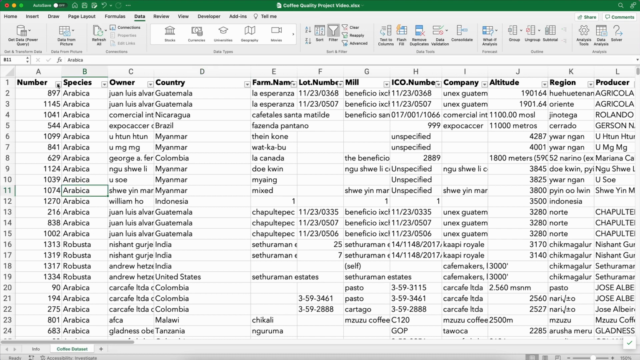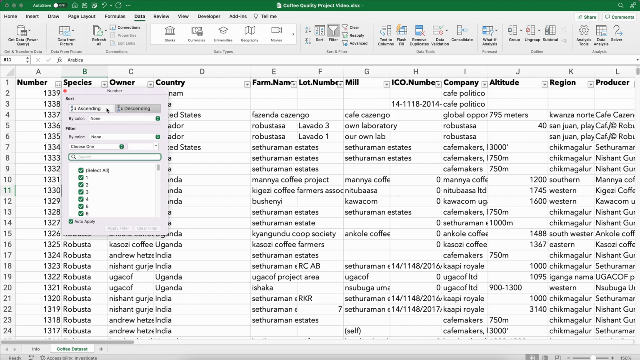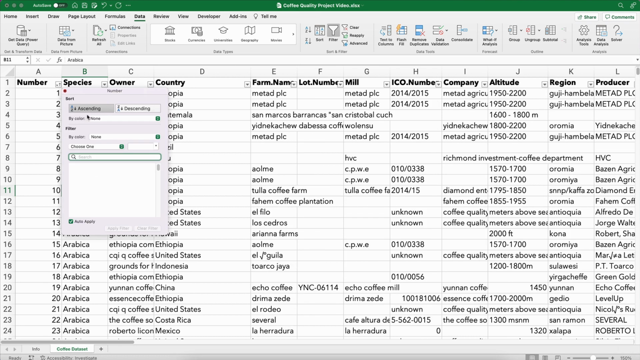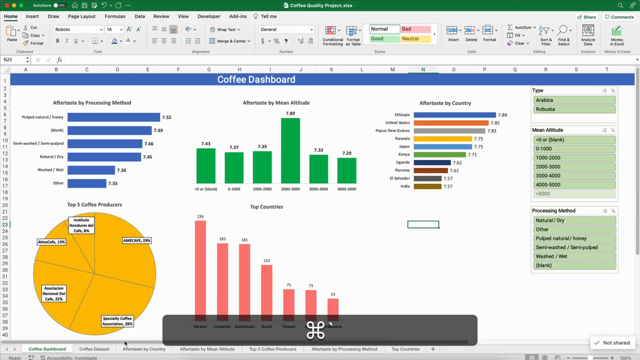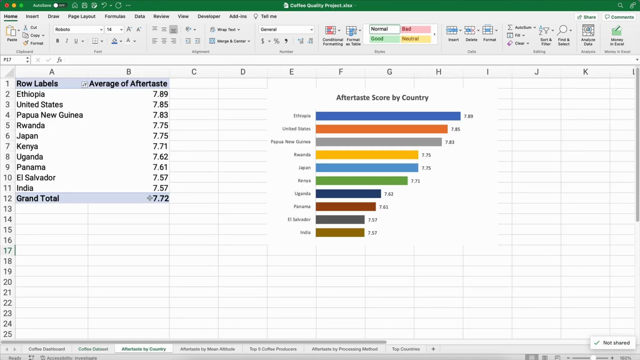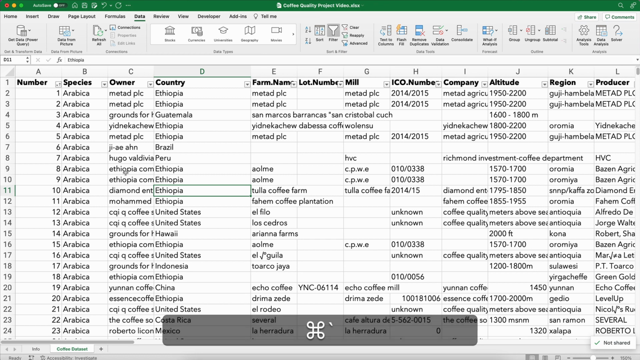So let's go back. Doesn't really matter what order it's in, but I just put it back in the original order we had it, 1 through 1339. So here's what I want to do. Let's go back and look at, the first thing I did was aftertaste by country. I thought that sounded good, so let's try that. Let's try to achieve what we can do here.